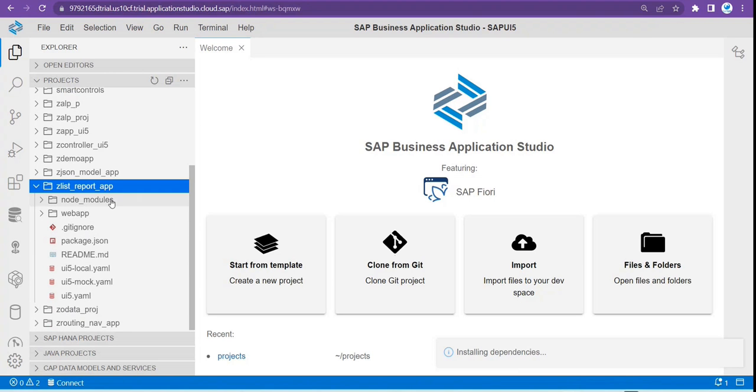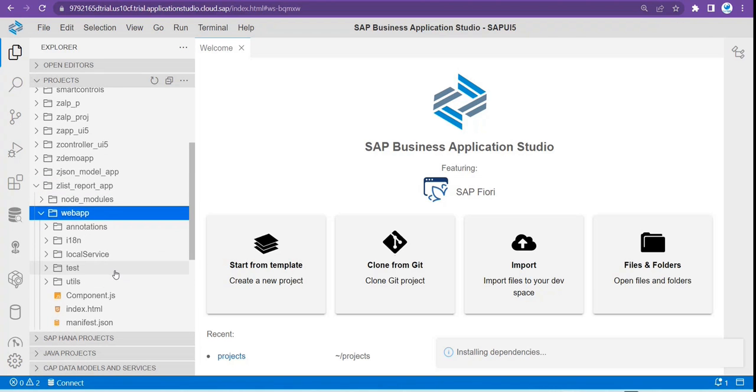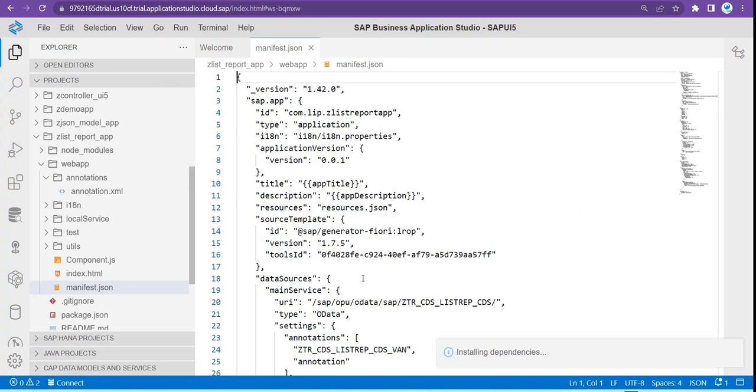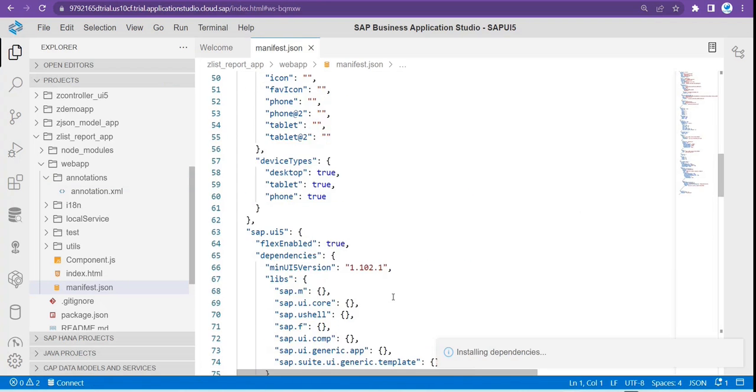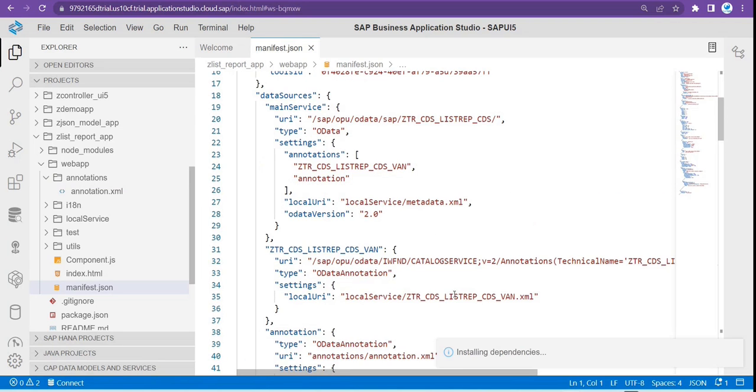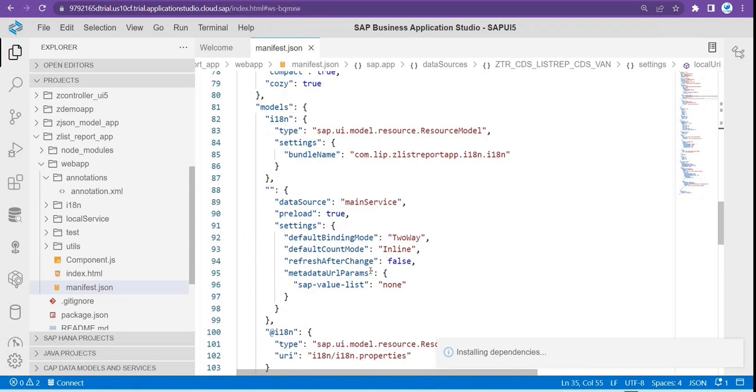Still it's getting generated. You can see it is installing dependencies. Okay, so just hold on here. The service that we have consumed will be available within this manifest. When you open this manifest, you can see that service which we have consumed. And for that, the CDS file is already there.